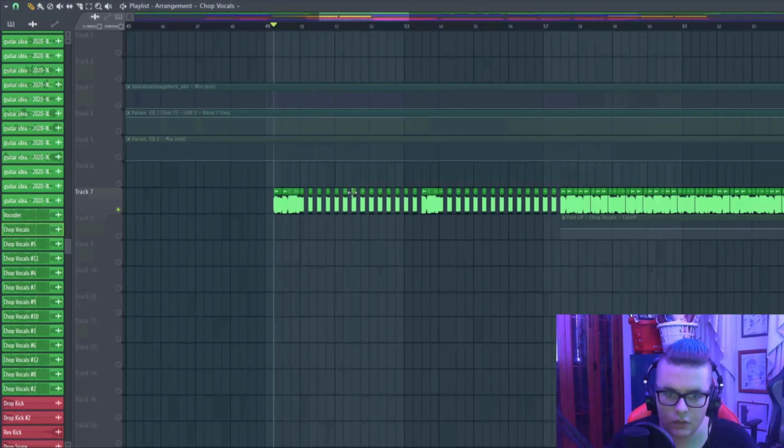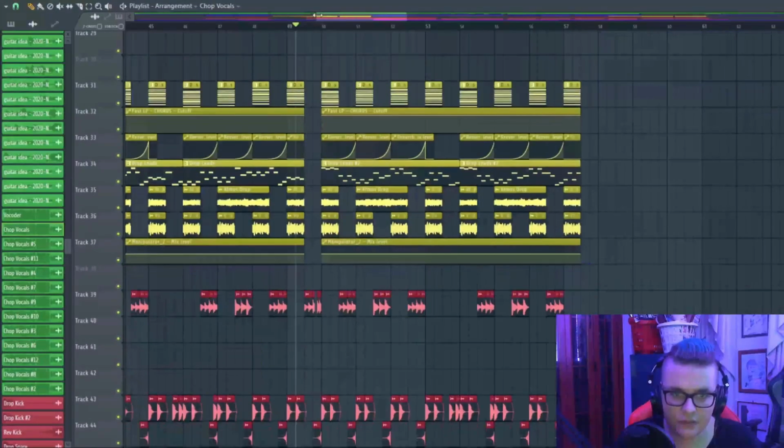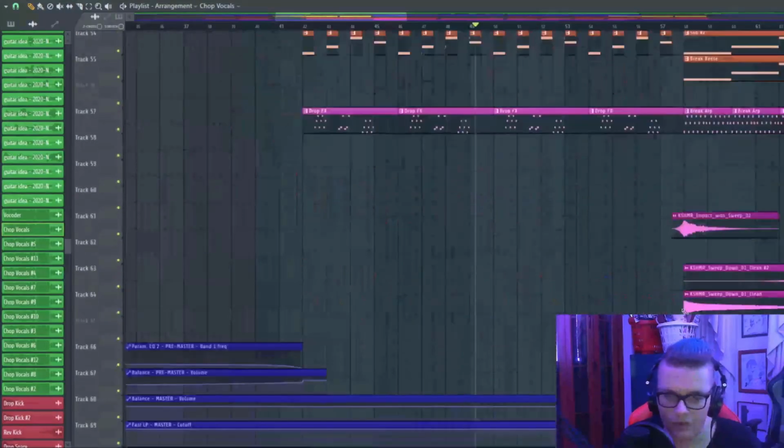So I changed the note there from F to D, and then that kind of falls into place with the drop chords a little bit better. Yeah, that's pretty much it for the drop. It's actually not too hard, but when everything is put together, it's so cool in my opinion.